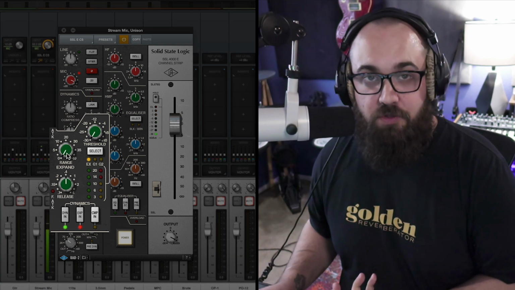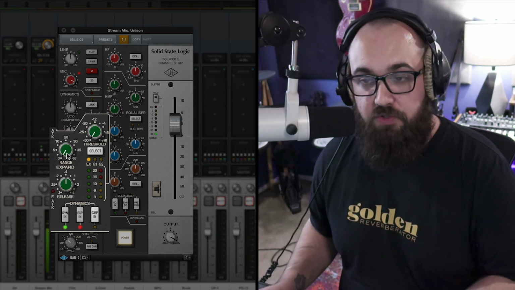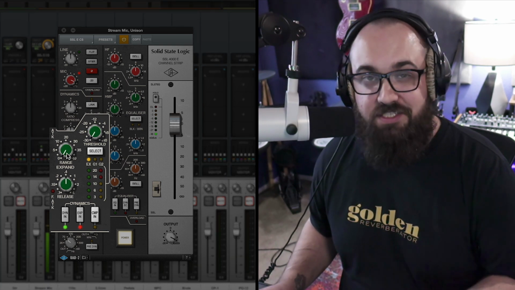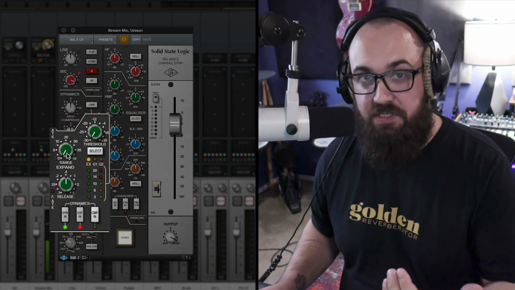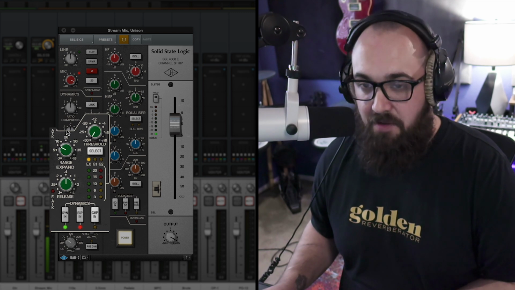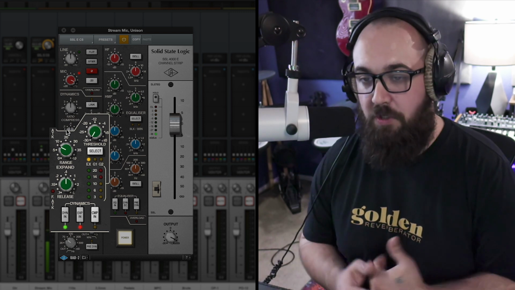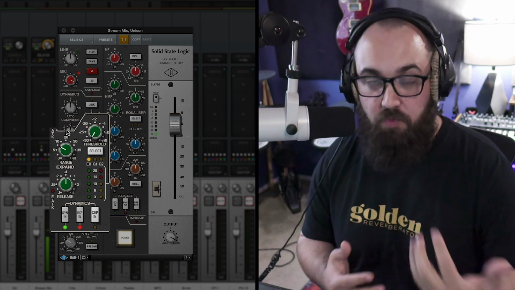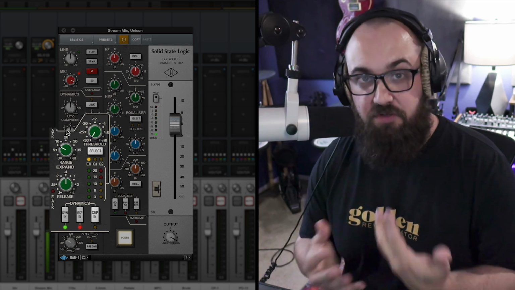So the 2 main controls you're going to want to worry about here are the range control and the threshold. The range sets the amount of attenuation that happens when the signal drops below the threshold. So in this case, I'm going to set it around 10 dB. I find that's a good middle of the road setting that works for most things. It doesn't deaden the signal too much where it sounds unnatural, but it still gives you the effect you're looking for.